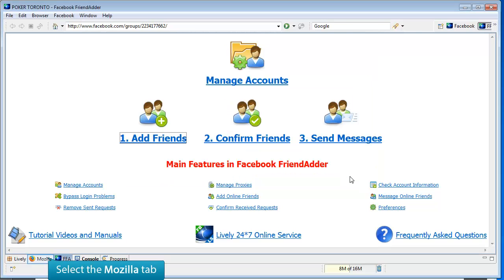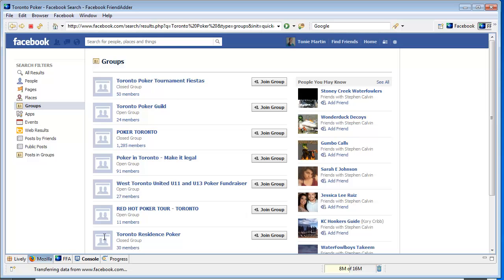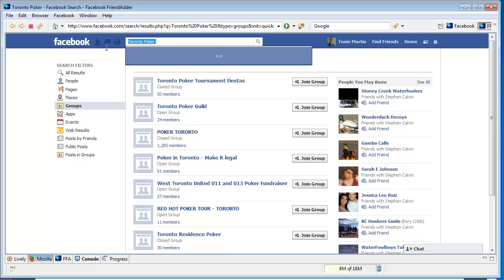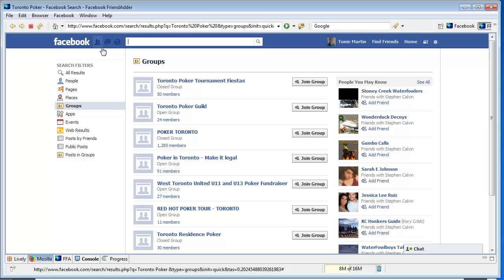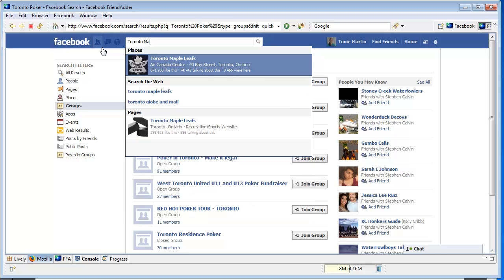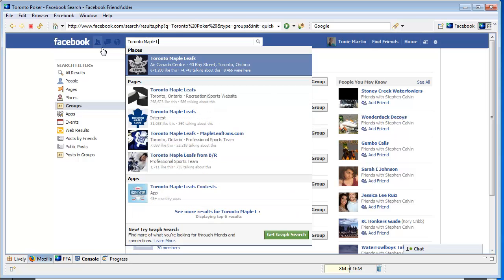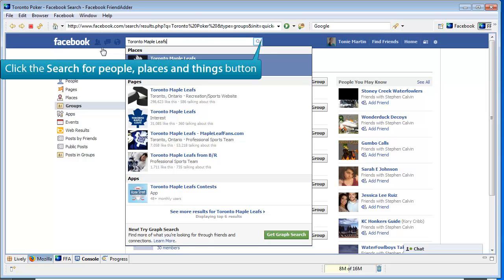Let's go to the Mozilla tab again. This time I will search for, for example, my local sports team, Toronto. We can do the Blue Jays or the Maple Leafs. Okay, we can do the Toronto Maple Leafs. Maple Leafs. We have it here. You can actually choose from here as well.